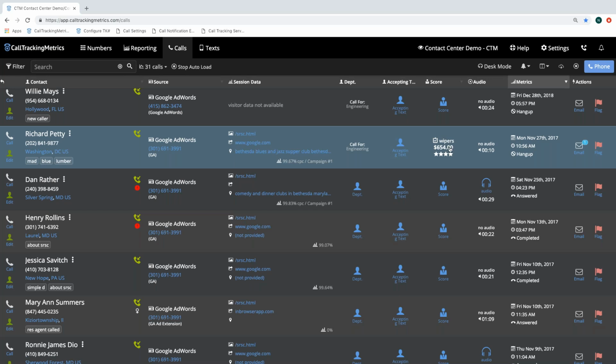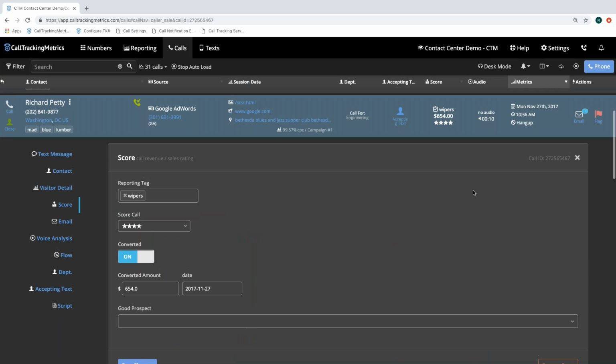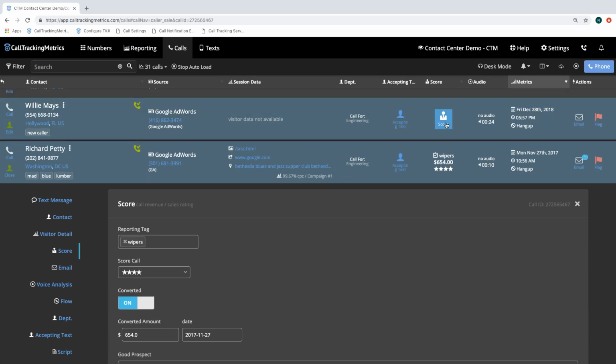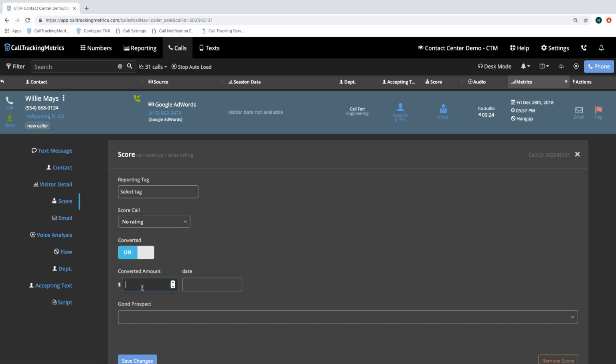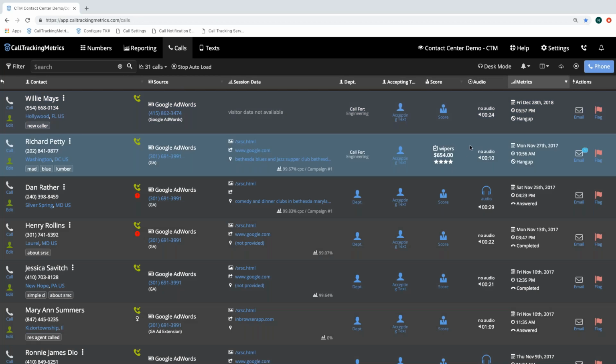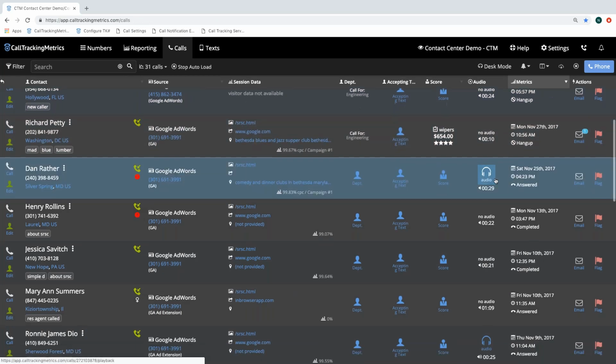As I stated, you can score calls. So if you click here on the little score button, what you'll be able to do is rate it from 1 to 5, or you can turn on the converted and say how much it was converted for. You also, if you do have audio, there's going to be little headphones here. You can click on that button and listen to the audio.